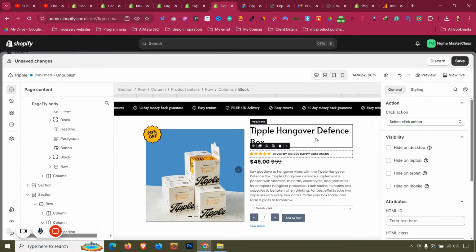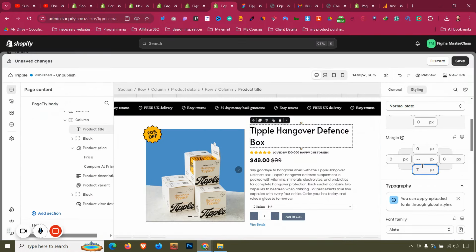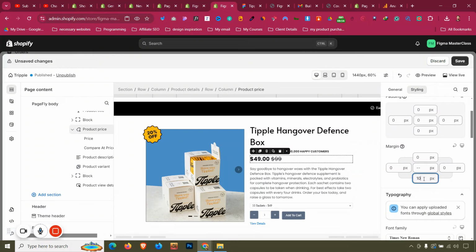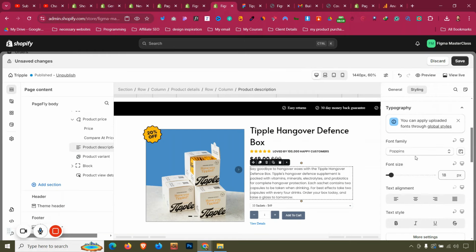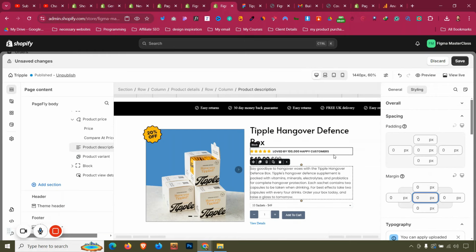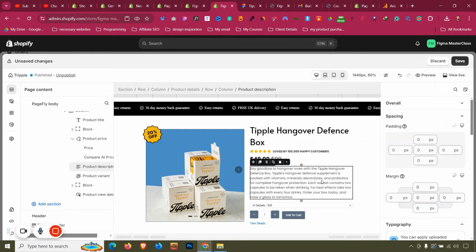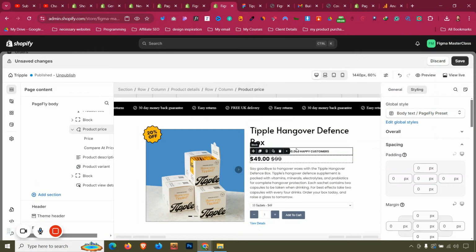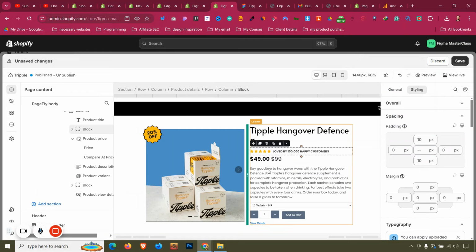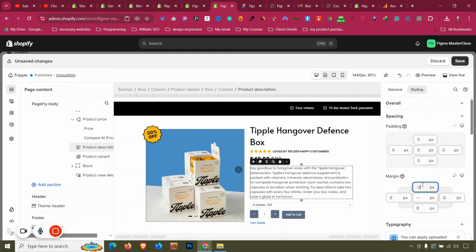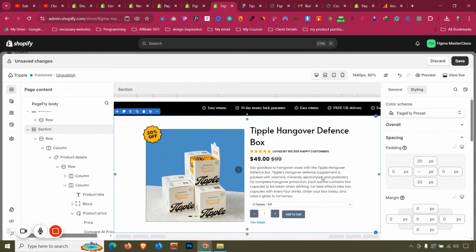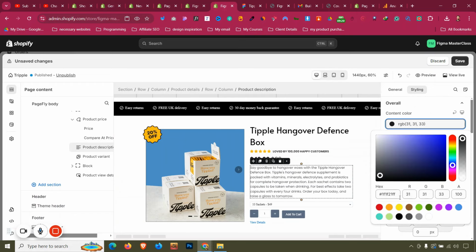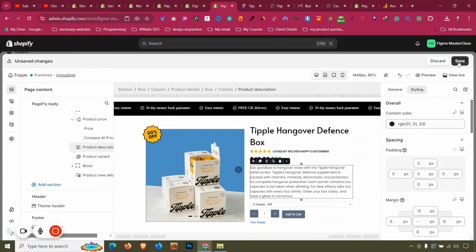Okay, and from that, let's remove the margin from here. There is too much margin, and for this as well, let's remove the margin. And from product description, for product description, let's keep some minus margin, so it looks good, right? So okay, now click on save.